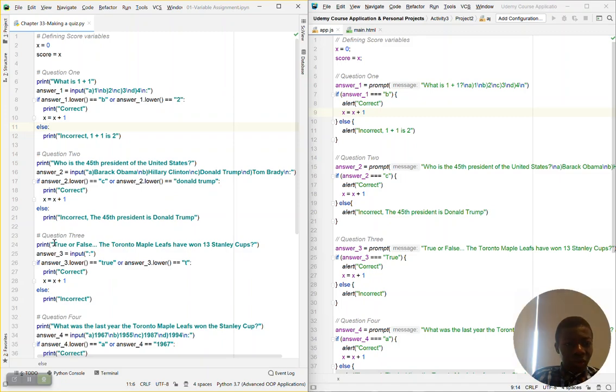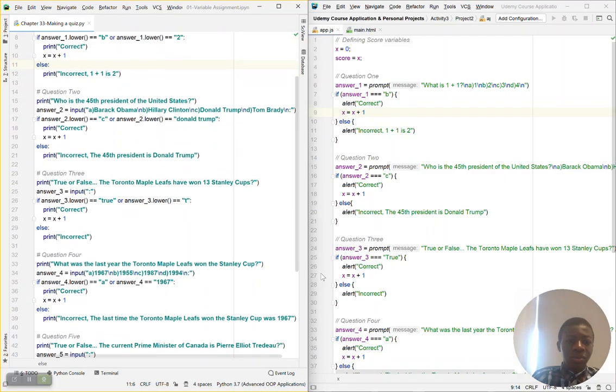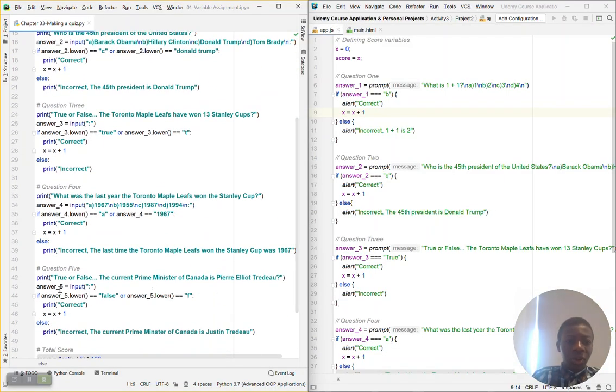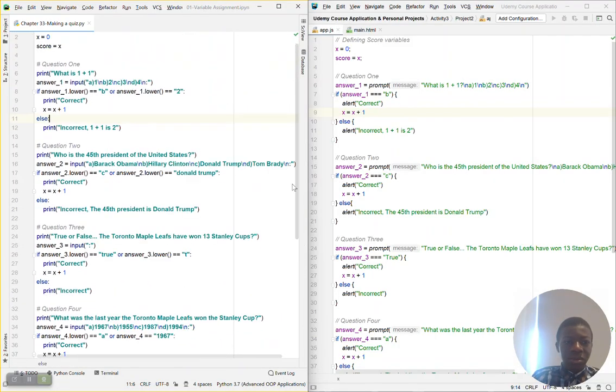And if you have true or false questions, you simply answer 3.lower equals true, and answer 3.lower equals t is correct. Or if not, incorrect. And the same thing goes for false. If it's false or f, correct. If it's x equals x plus 1, that's correct. Or incorrect: the current Prime Minister of Canada is Justin Trudeau. Yes. So that's how it is in Python.